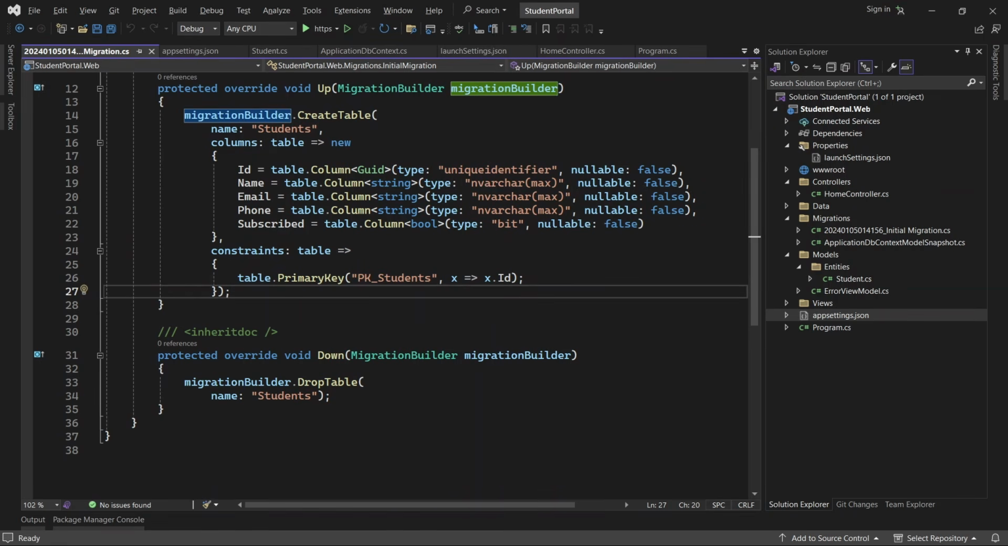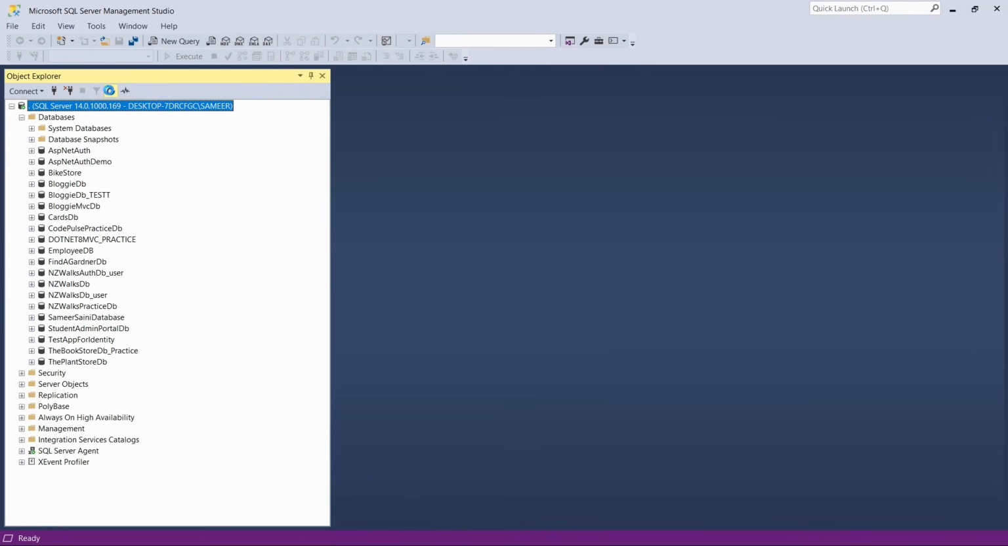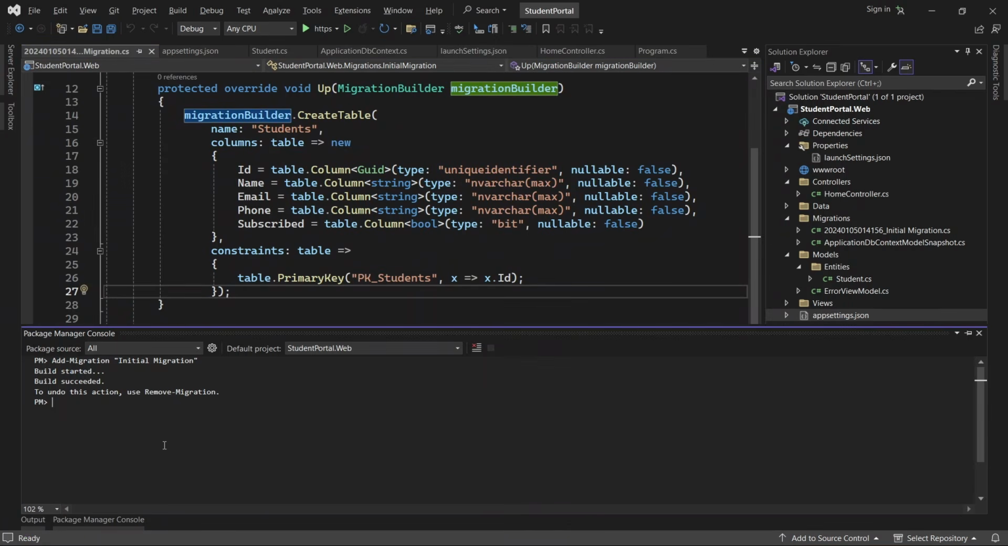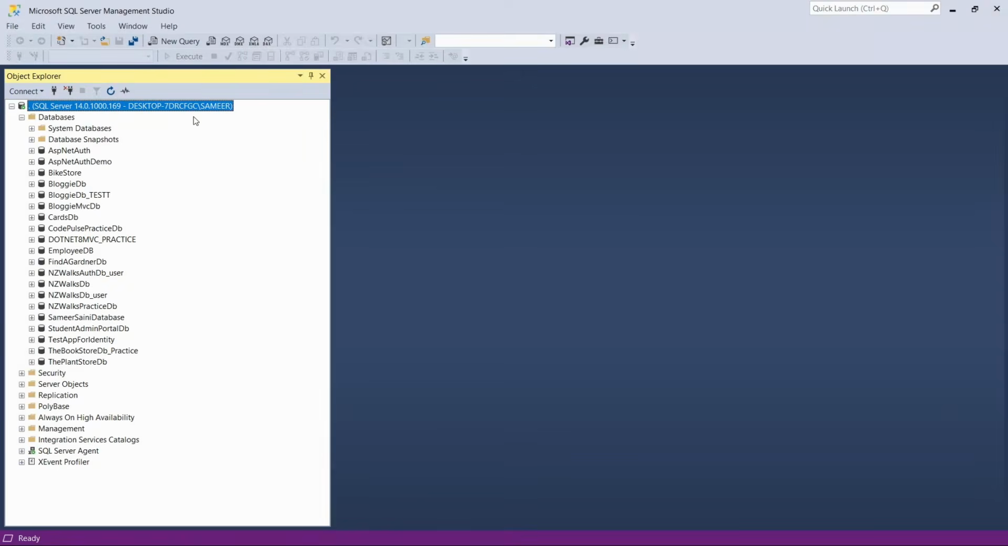So at this moment, we have only created a class file. Nothing has been created inside the SQL Server database. If I refresh it and expand databases, I'm not able to see student portal DB yet. So now the second command that we will run is update-database. And what update-database does is it looks at the migration files generated over here, and it also looks at the database. If it is able to find the database, it will execute what is not executed yet, and it will sync up the database with the project. And if there is no database existing, it will create it first.